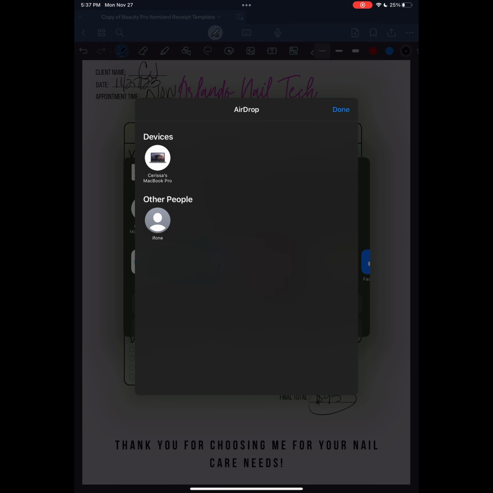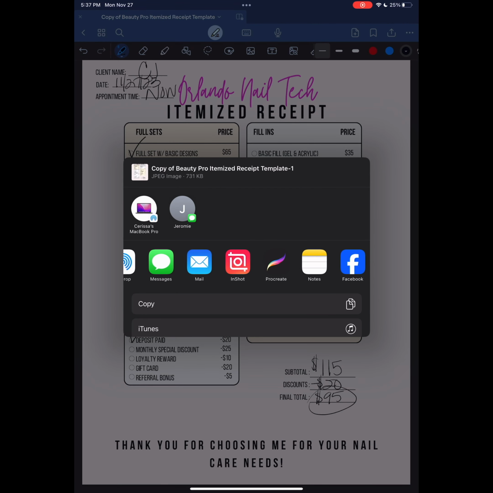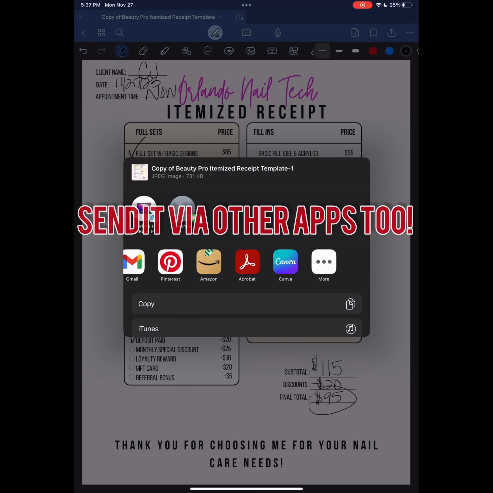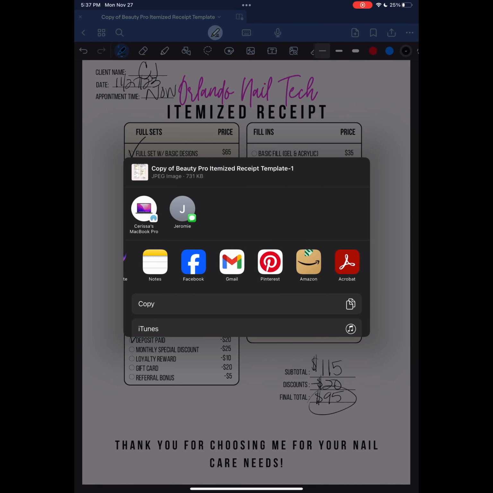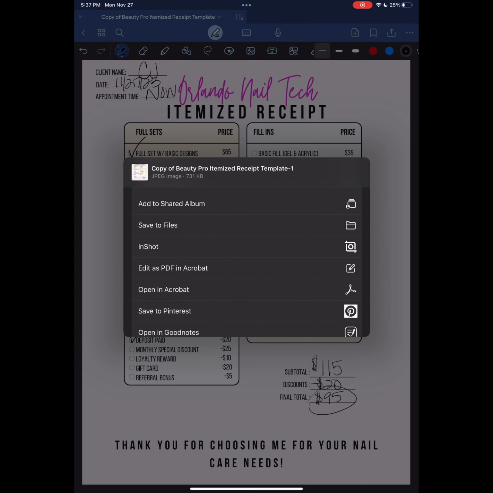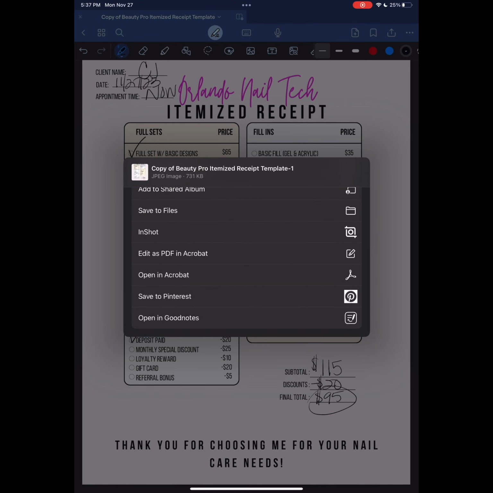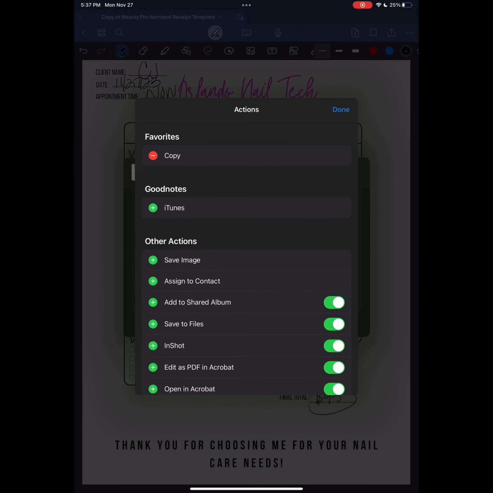You also can send it via any of these other apps that are down at the bottom. So just scroll and see which ones are available, or go and edit your options to see which apps you want to include. So it doesn't matter. However you want to send it, there's like 10, 12 different ways to send it.